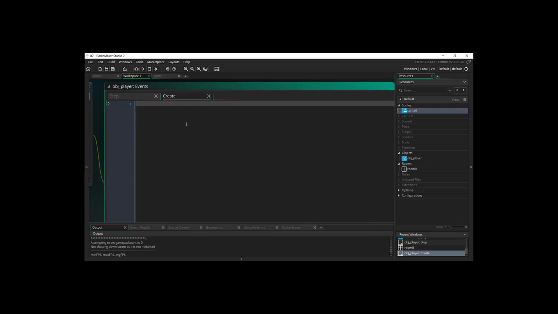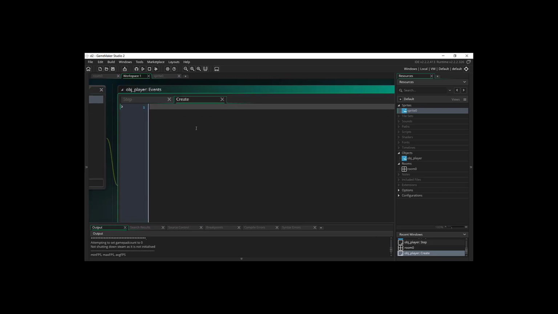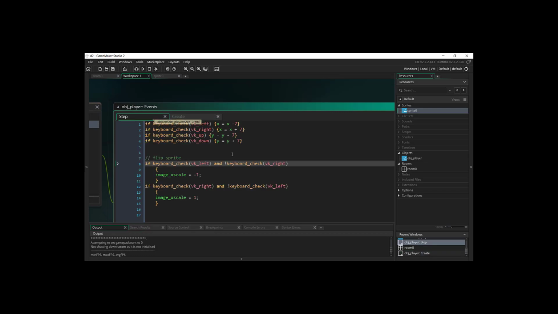It should have automatically gone to it. I don't know why it didn't do that. So when we go to a Create event, we want to add our variables here. One thing we can get rid of that we don't have to write over and over again is our speed. Right now our horizontal speed is 7, and our vertical speed is 7.